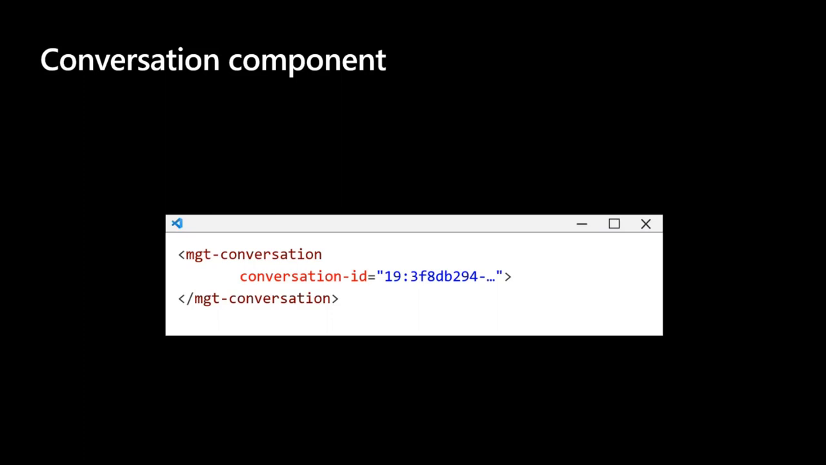Super simple. An MGT conversation, a conversation ID, and voila. The rest is all handled by MGT. All the capabilities between Graph and MGT and ACS are all happening there. So really, really, really simple. So really excited about where we're going with all of this.